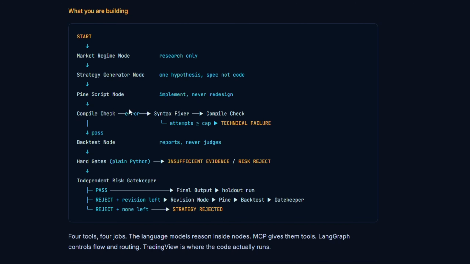Here is the system before we write a line of it. Market regime node does research and nothing else. Strategy node turns that research into one testable hypothesis. PineScript node implements it. Compile check routes on a single field, and if the code fails, a syntax fixer repairs the error and sends it back, with a cap, so it can never loop forever.